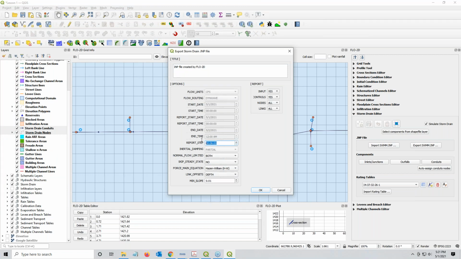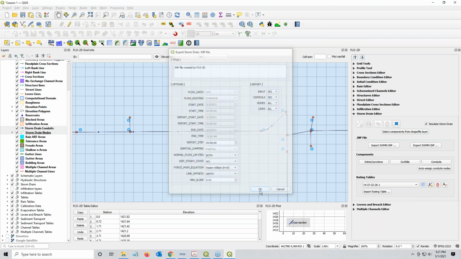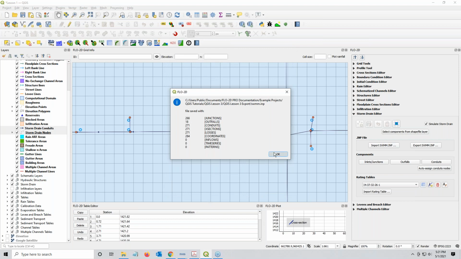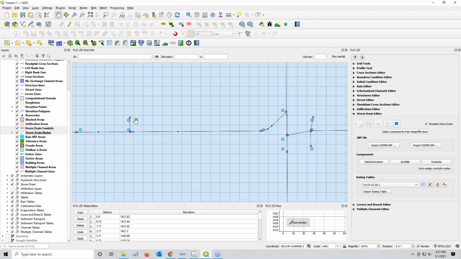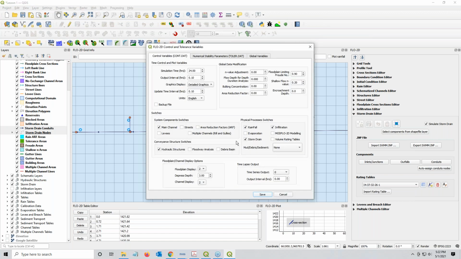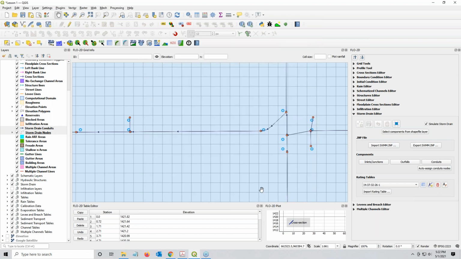And you can see here that you can set this reporting step to whatever you want. Right now, it defaulted to the 0.1 hours that was set up in the cont.dat file. And everything else is default in this particular case. Let's go ahead and just click OK. And then we can run it. Let's see. Nope, can't run it. Got to check this. Getting ahead of myself. Make sure the storm drain is on. I've got main channels, yes. Hydraulic structures, yes. Rainfall, infiltration, storm drain, and detailed graphics. Save.